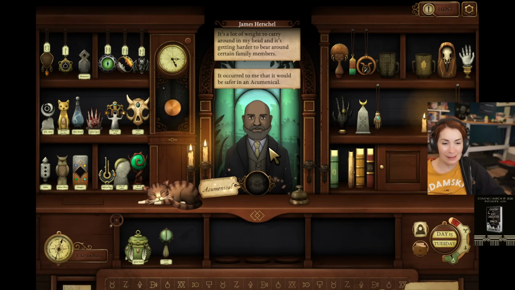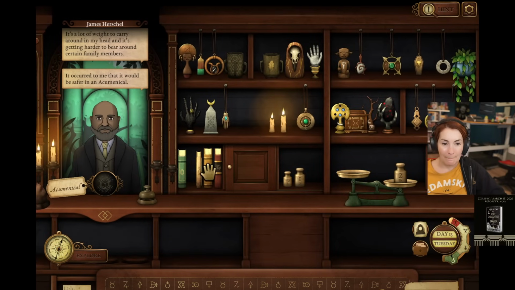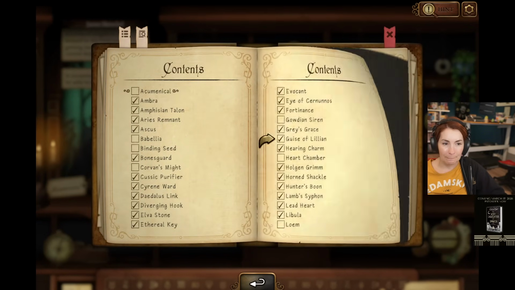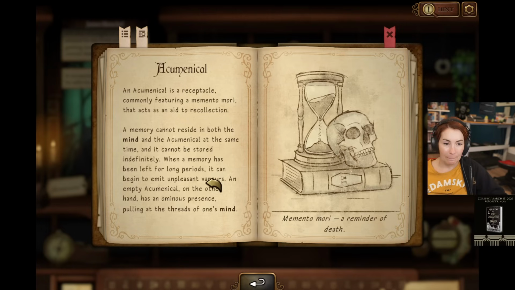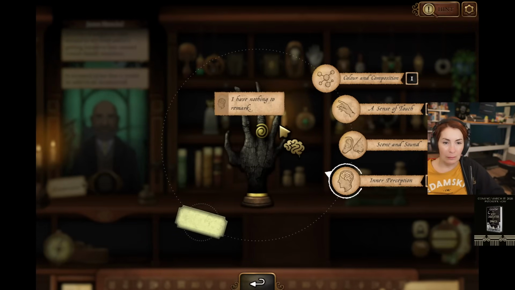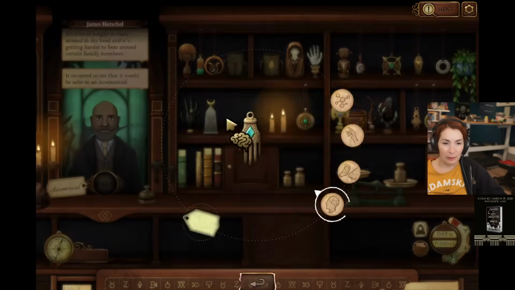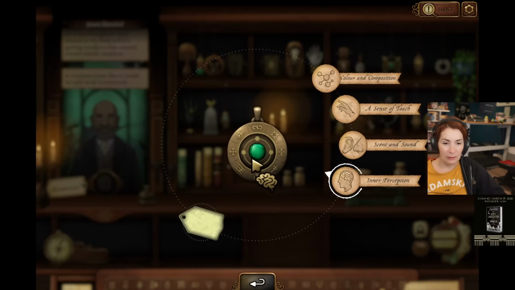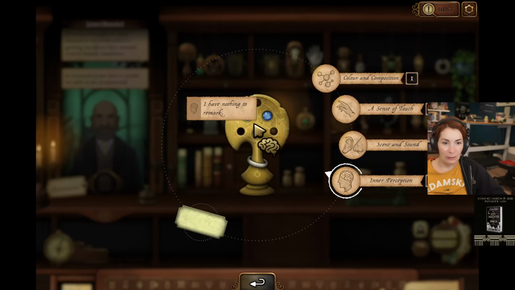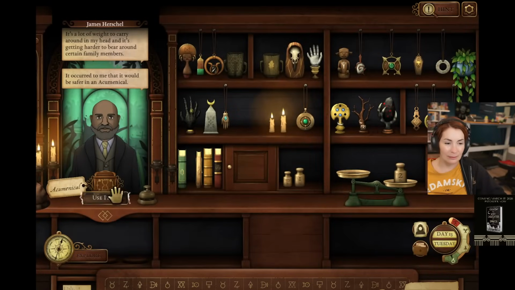Okay, so he needs this ecumenical, and it's not this thing. Ominous presence pulling at the mind. Okay. Pulling at the mind. Okay, so that doesn't pull at my mind. This one doesn't pull at my mind. Doesn't pull at my mind. Doesn't pull at my mind. No mind pulling. No. Oh, okay, that's it. This is it.